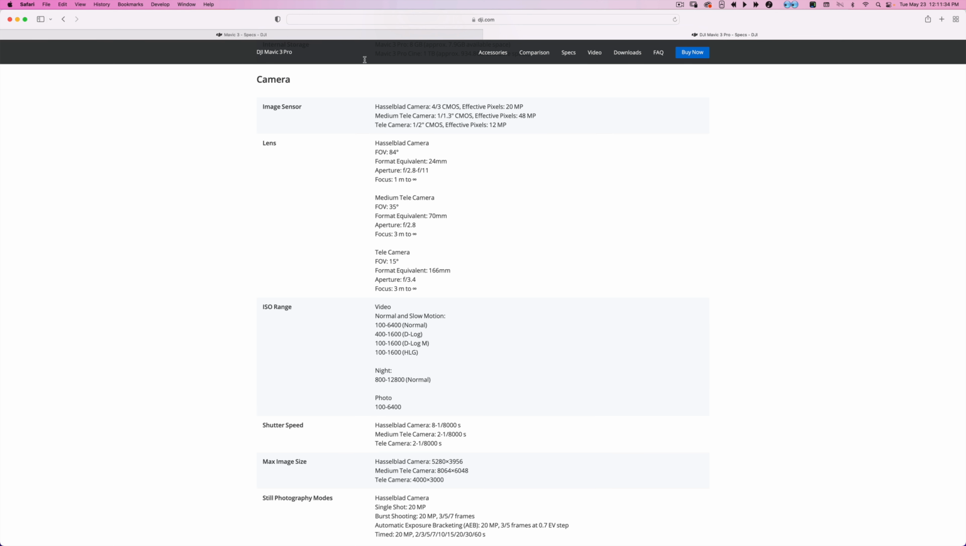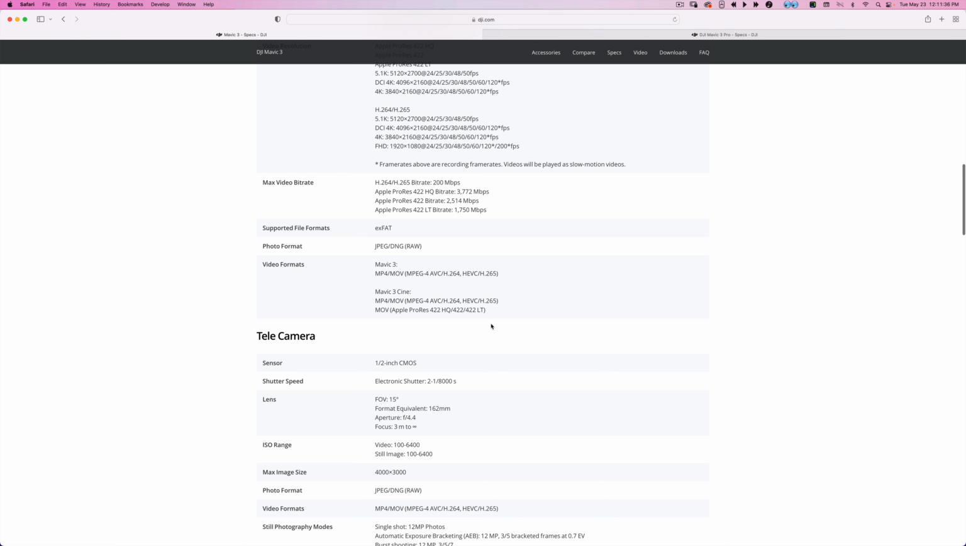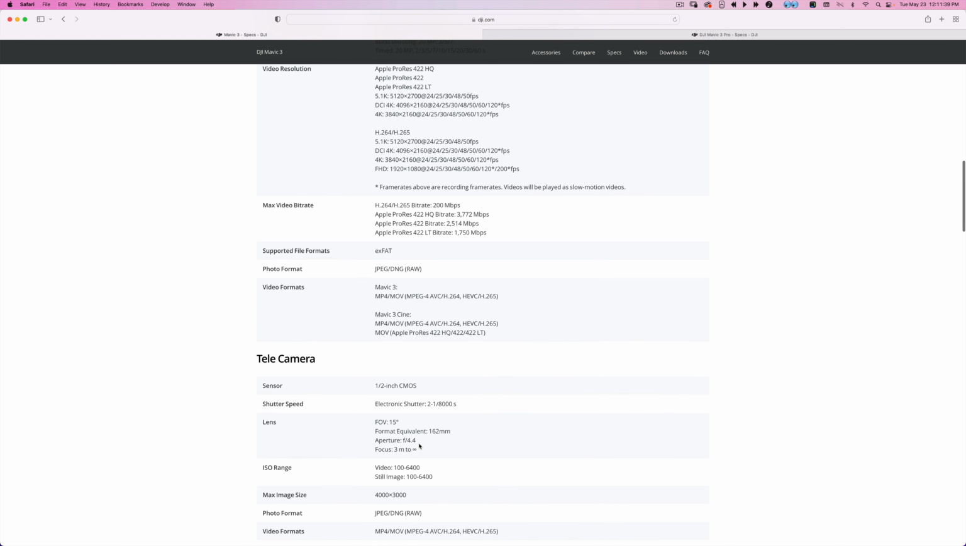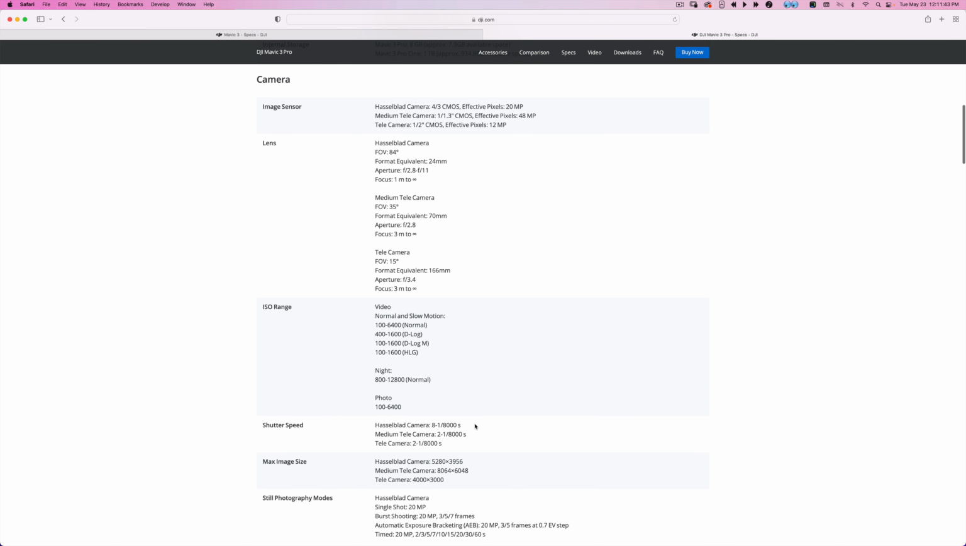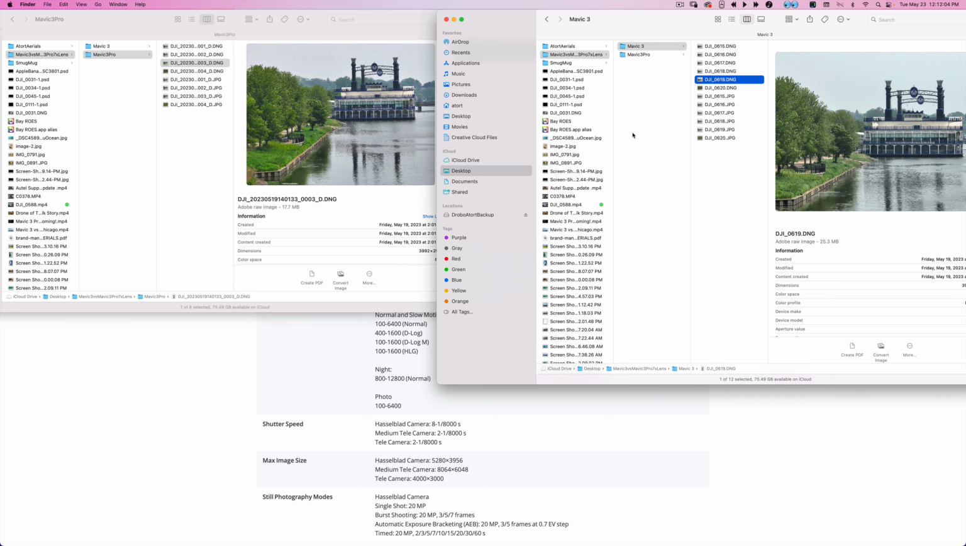Not that it should mean that much more, but just for what it's worth, it's at f4.4 on the Mavic 3. And on the Mavic 3 Pro, it's going to let in a little bit more light at an f3.4. So the diaphragm is going to be opening a little bit more, letting in a little bit more light. Shouldn't be that significant, but just know that there is actually a little difference between the two cameras for whatever that's worth.